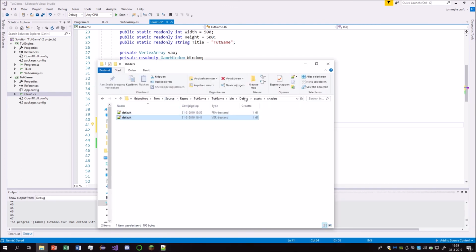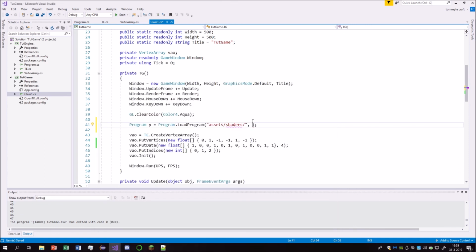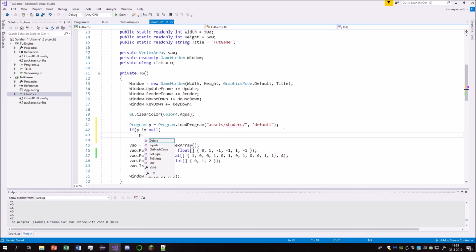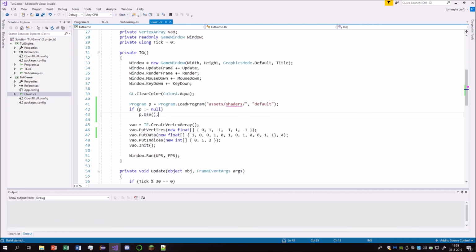Right, so it's right here, right? So it's going to go from the debug file, assets shaders. Right, then the name is going to be default, because we want to use those as default shaders. Right, so this should work. And if p is not null, so if it actually did work, then I want to use it. Right, now let's see if this works.